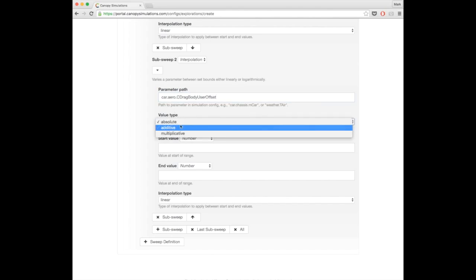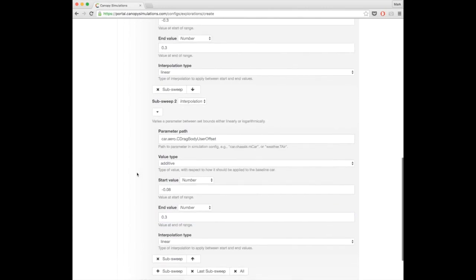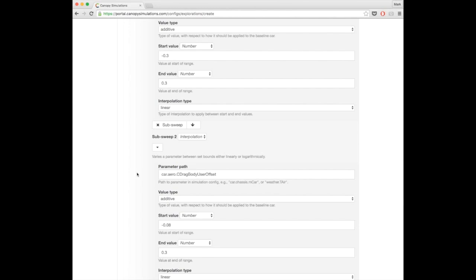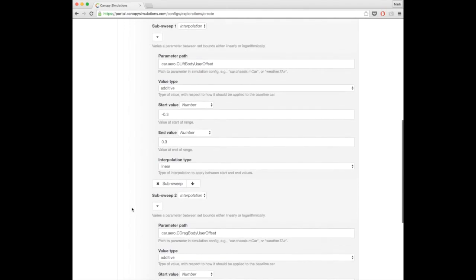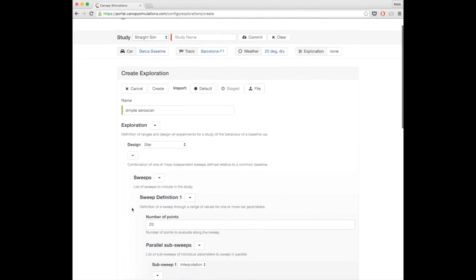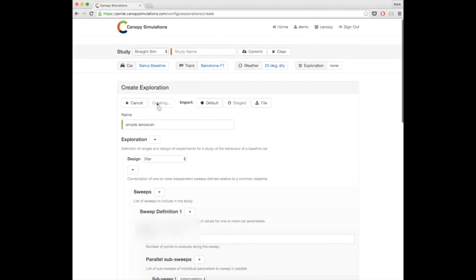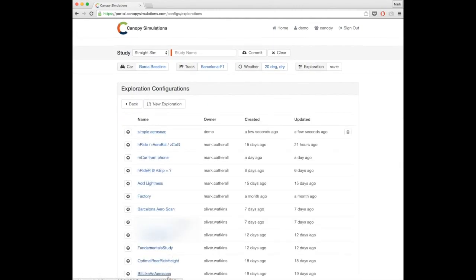So this parameter is also going to be additive, and we're going to start at minus 8 points of drag and end at plus 30 points. So what this study is going to do is start at minus 30 points of lift and minus 8 points of drag, and finish at 30 points of lift and plus 30 points of drag, with 20 stops along the way. So we've given it a name, Simple Aeroscan, and we click Create. And we can see it now in our list of possible explorations, so we'll stage that one.